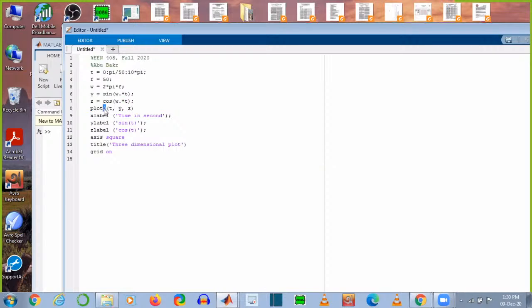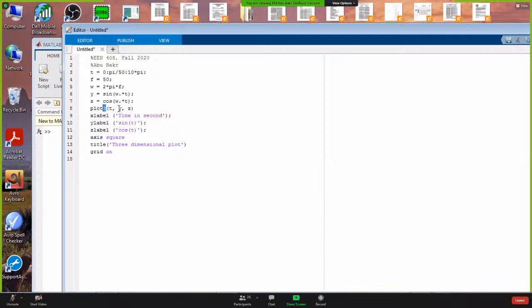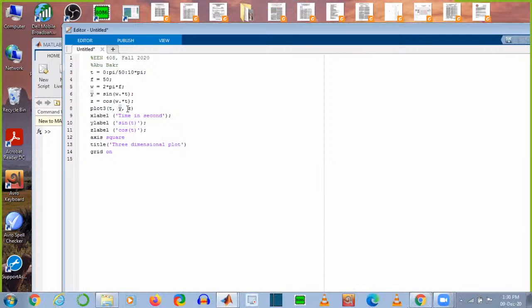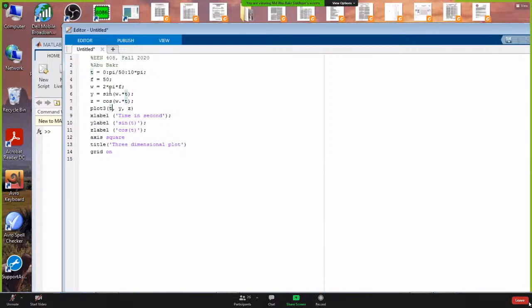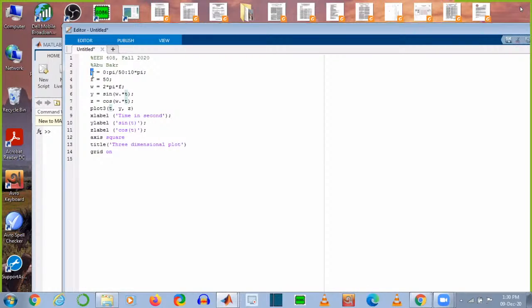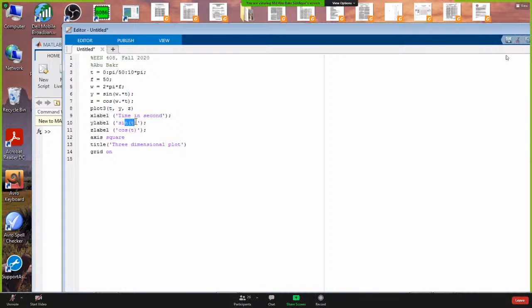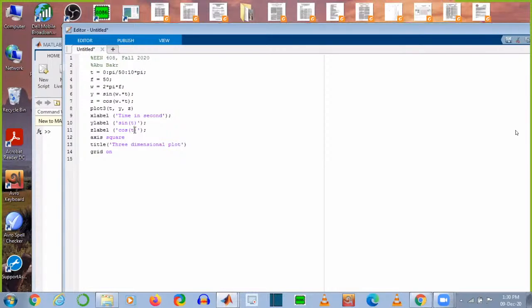Remember that you have to write plot3 for a 3D plot, and after that you have to give the x-axis, y-axis, and z-axis. The name of the x-axis is t because in the x-axis we are defining time. That's why we have given t here, but if you change this to x, you can also give x here. Now the x label is time in seconds, the y label is sine t, and the z label is cos t. And axis square means all the axes will be square. The x-axis will be square, the y-axis will be square. And the title is three-dimensional plot, and grid on, so the grid is on right now.